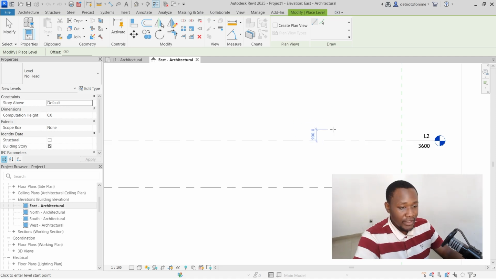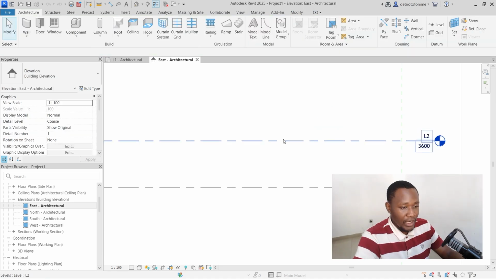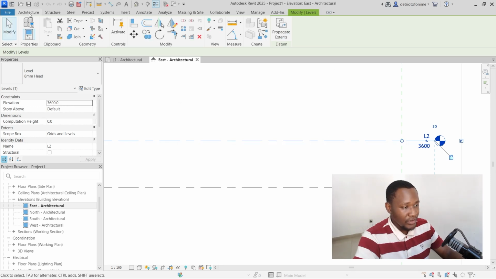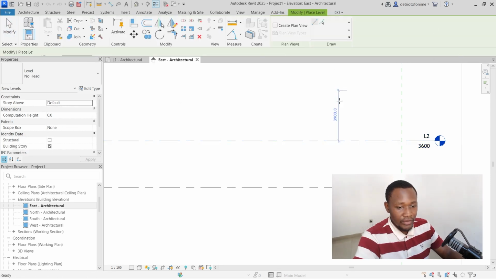Let me just go ahead and delete the other two levels so we can start creating a new level from scratch. I'm just going to select this one and press delete. Notice that when you try to delete any of the levels, it's going to also delete any of the floor plans associated with it. So this is risky, so let me just leave it as this. Let's just go back to architecture, go back to the level. Now we have our level.